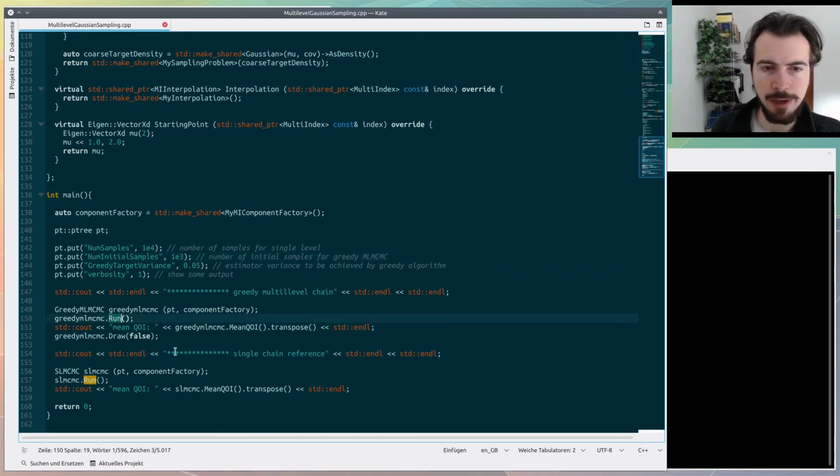Running the actual algorithm is rather easy, and then once that is done, you can have a look at the mean quantity of interest, for example, and show that as your result. And then finally, we are also running a single level MCMC just for reference, and that one is going to take the finest model that we have, run a standard MCMC on it, and just by looking at the comparison, we can be sure that the multi-level algorithm achieves the exact same result and does not introduce any bias or anything.